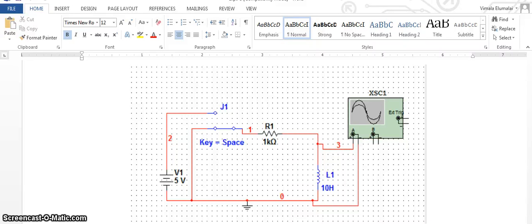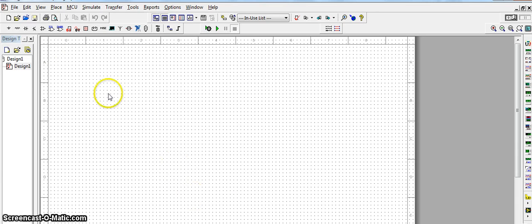This video is going to show you how to connect the RL circuit using MultiSim software. This is our experiment number 3. So the circuit is having R and L and our voltage source. We need a switch. So let us get into MultiSim 13 and place all those components.